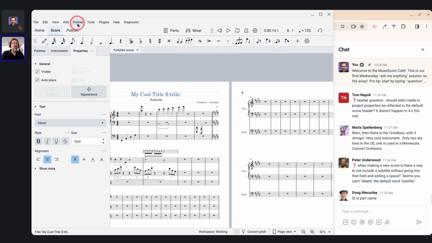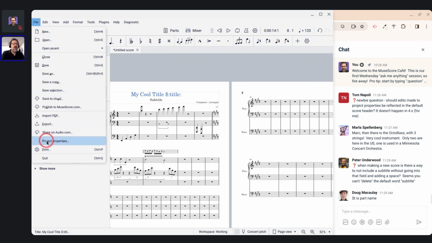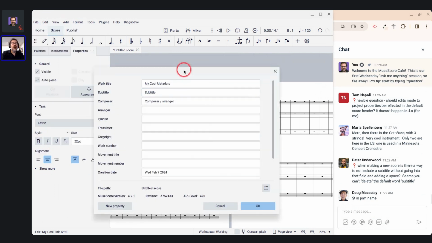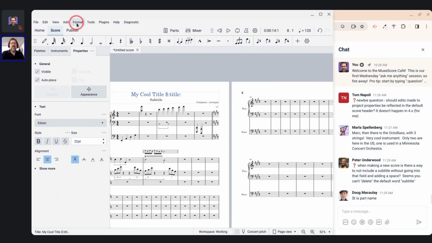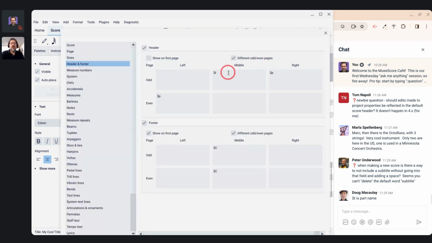Did I enter it in the wrong place in project properties? That could be. Why? Because I want to get this title working. Work title: my cool metadata. Now let's go back to Format, Style. Oh, it's only on odd pages, but not showing on the first page. That's silly me. So let's turn this option off again.